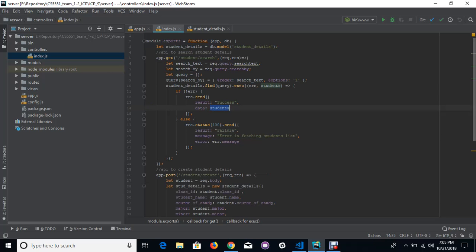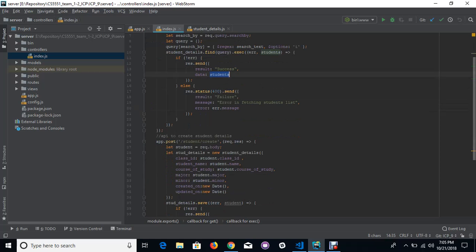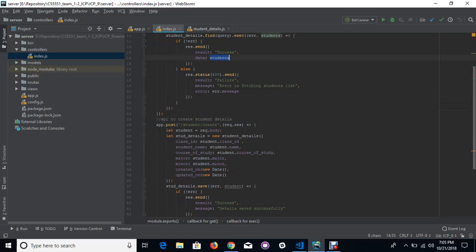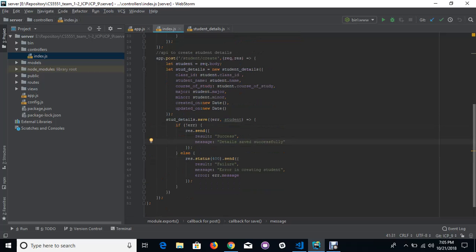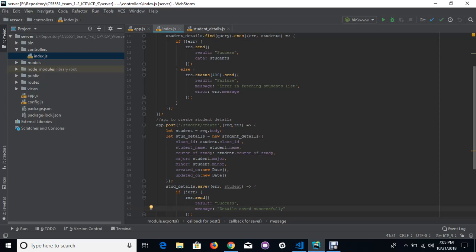Likewise for creating a student, I take it from a post call, post all the details that are coming from the client, and retrieve back details in case of success, and failure if anything goes wrong. This is all about my ICP9. Thank you.